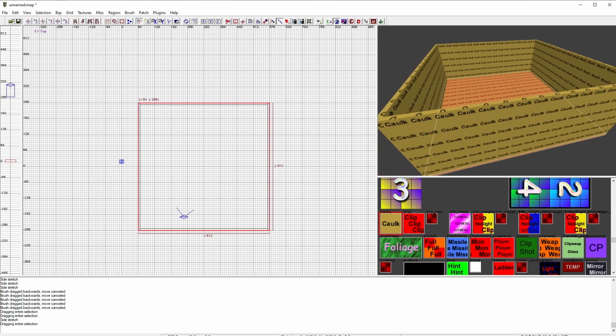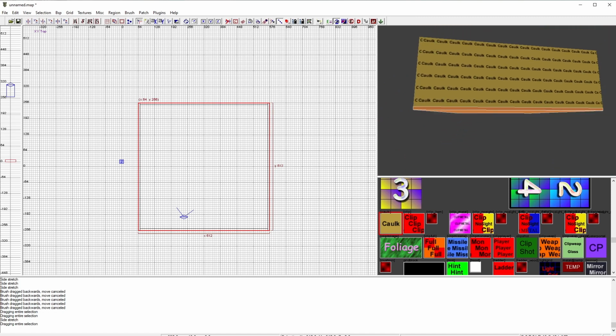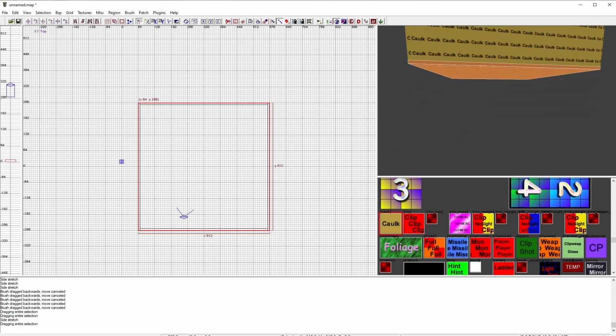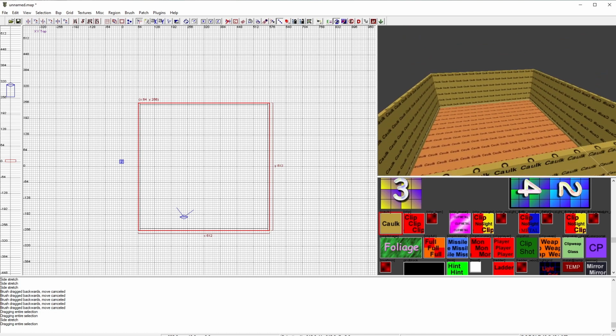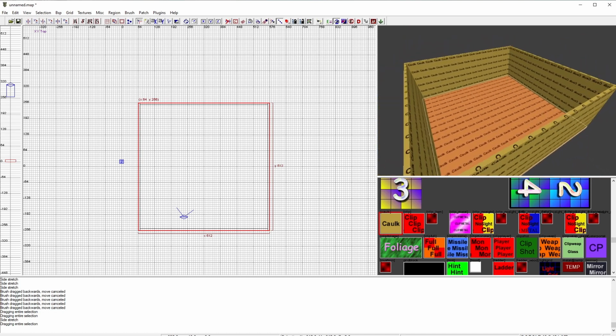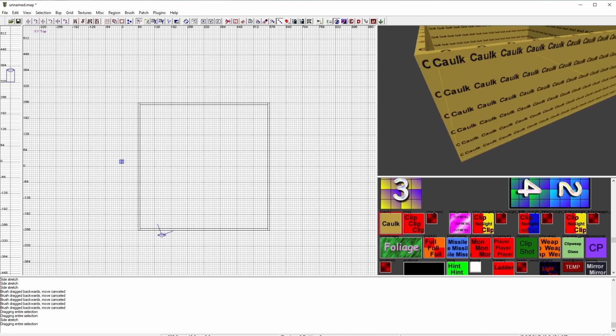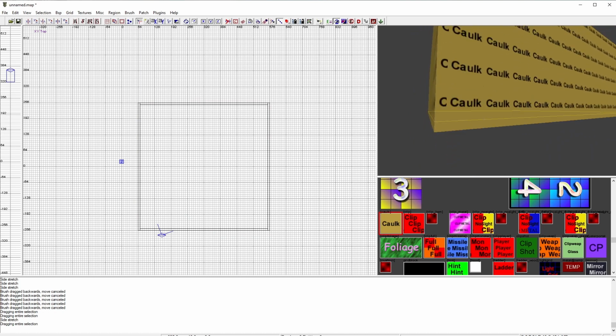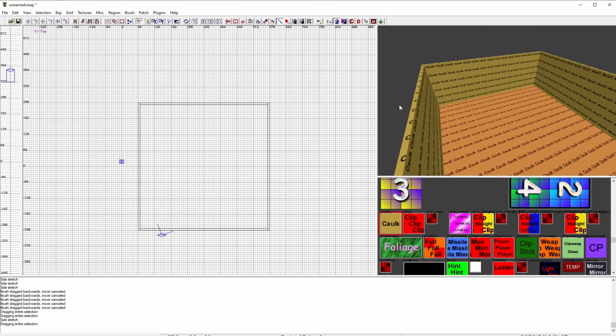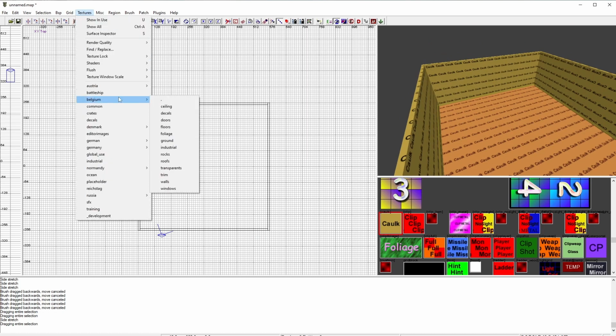I select the bottom, but as you can see, it selects the whole brush. For performance issues and other mapping things, I only want to select the top side of the brush. How to do that? Press Ctrl Shift click. So you only have the top side selected, as you can see.